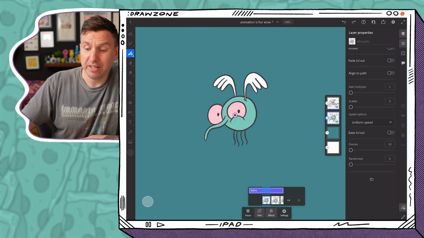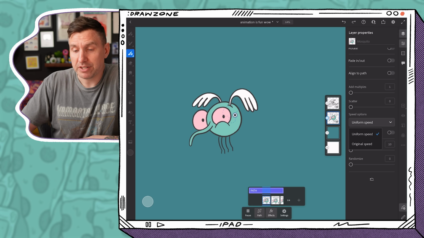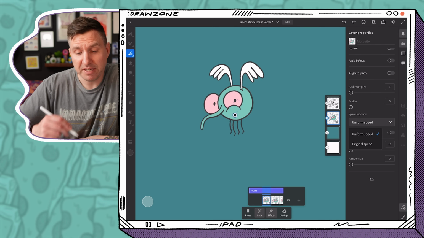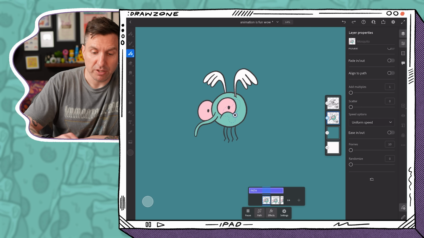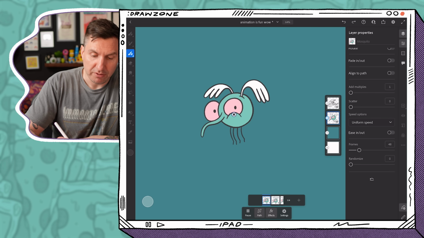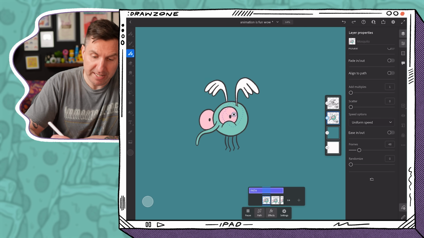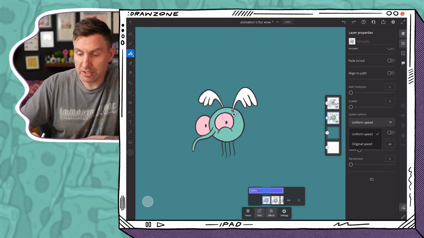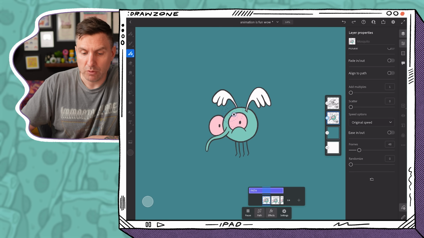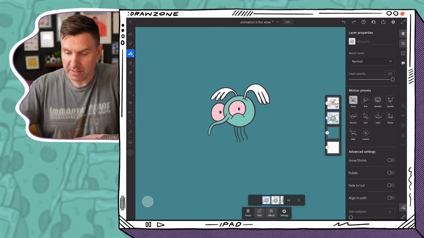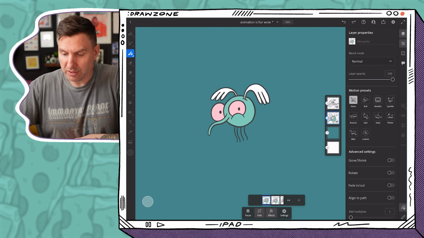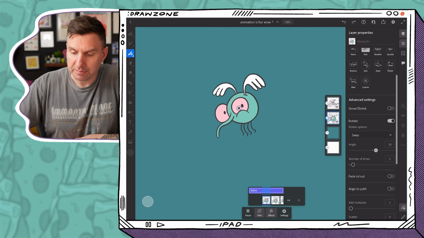There's also something called uniform speed or original speed. The original speed is the speed at which you drew the path. So you could do a path where you like go slow and then fast and then slow and fast. And then we switch this to original speed and then it's going to be like slow, fast, slow. Pretty neat. Let's put it back on this path where it's just doing the little bob. We'll do the bob. Bring that down.